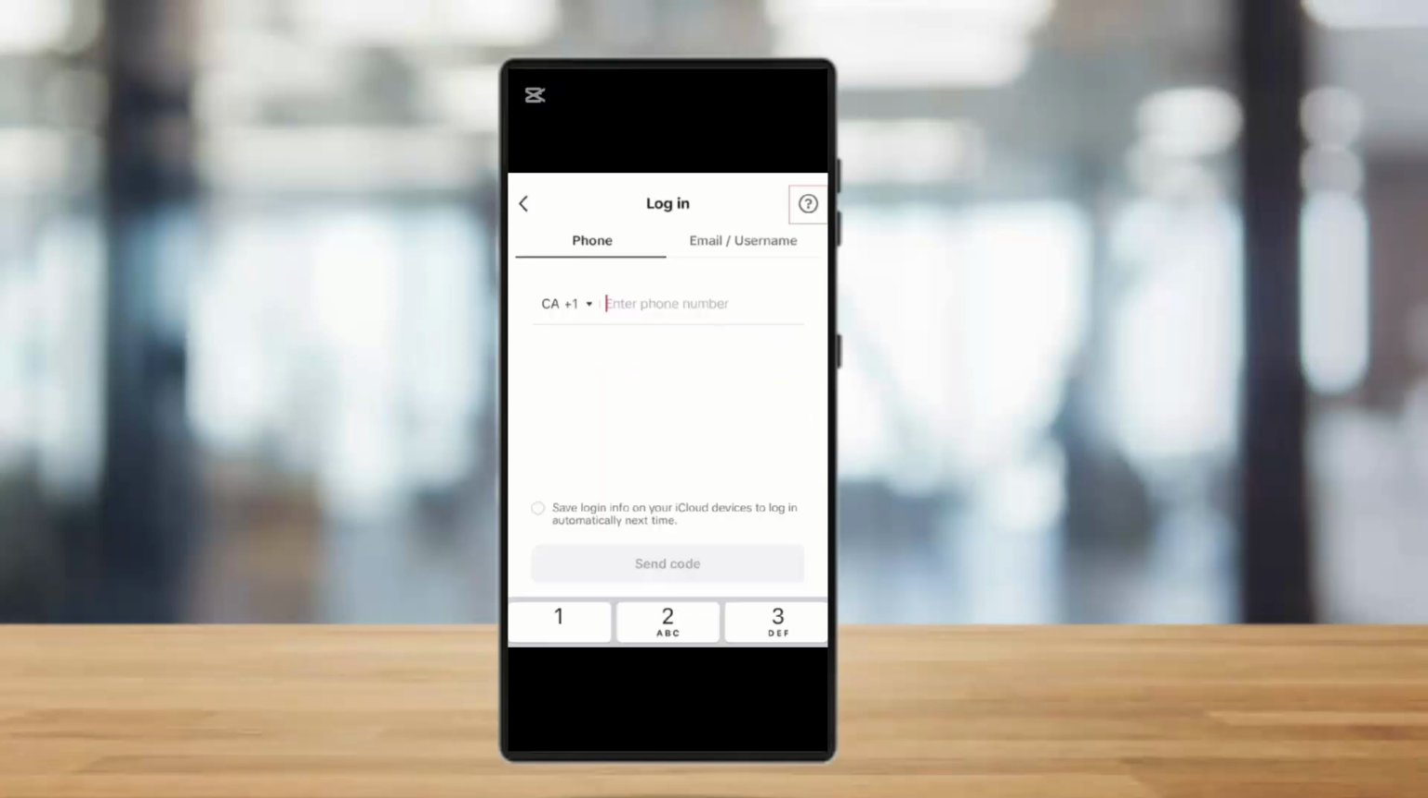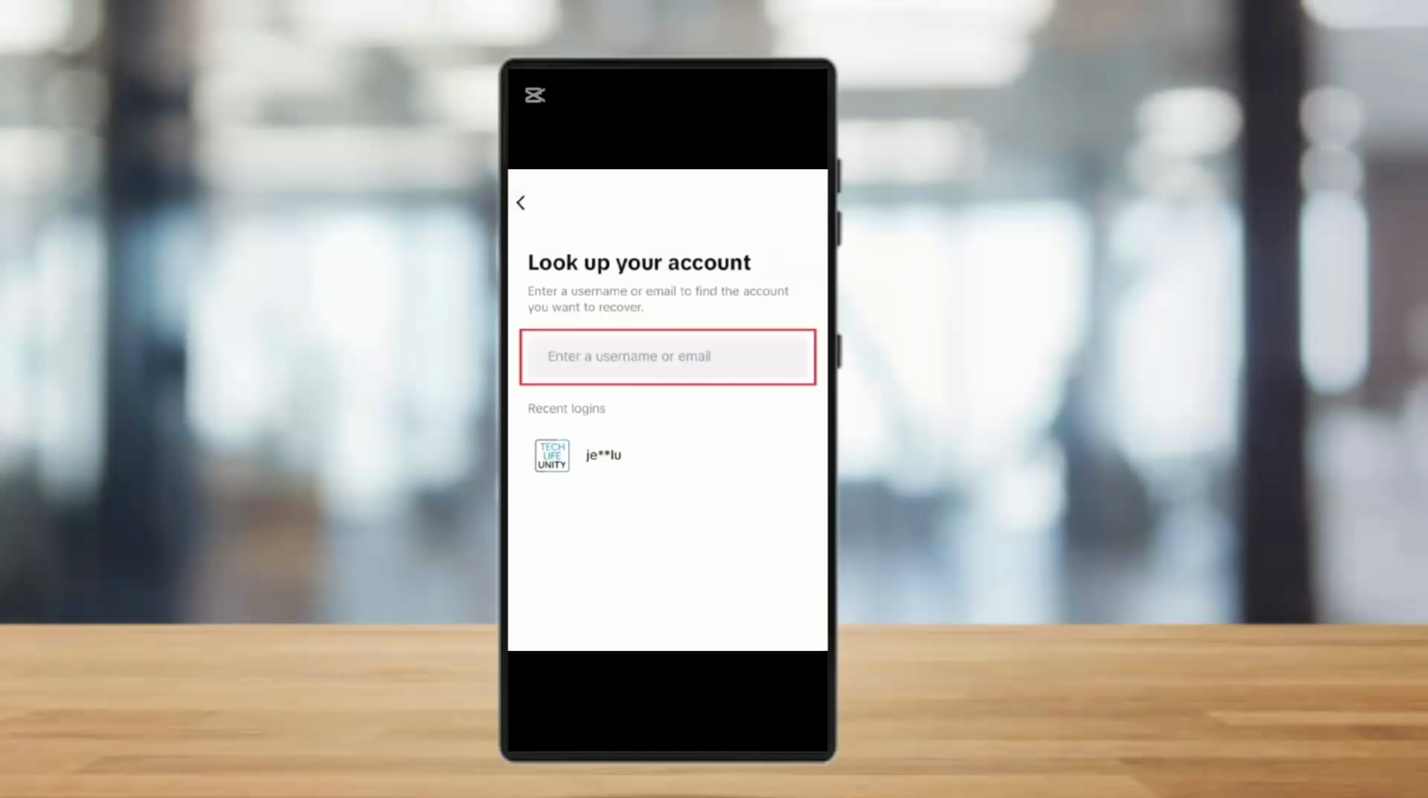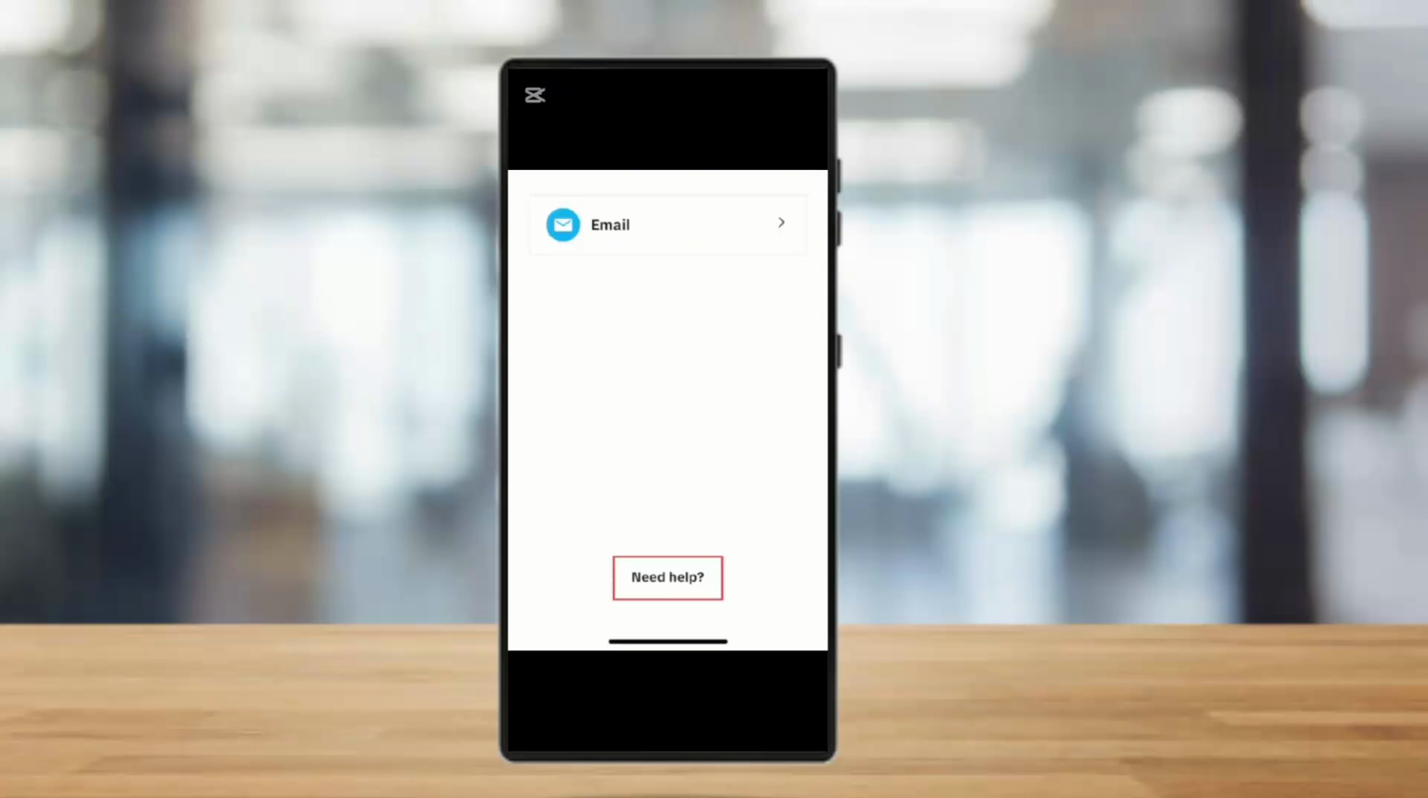You can simply open your TikTok, and once you have done this, go to your login button. Now, as you don't have anything, you can report a problem and tap on recover your account. After tapping on recover your account, you can simply type in your username or email you want to look up. So if you cannot find this, you can simply scroll down and tap on need help.